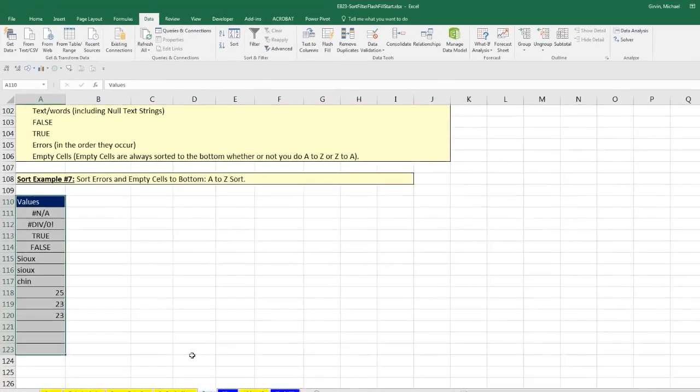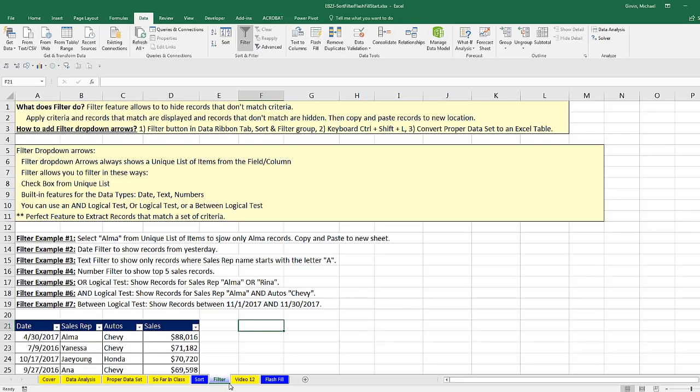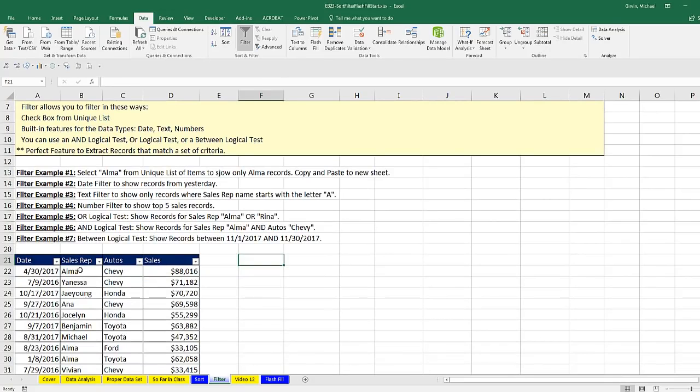All right, now we want to go talk about the filter feature. I'm going to click on the sheet filter. Now, what does filter do? The filter feature allows you to hide records that don't match your criteria. So, for example, if I say only show me Alma, all the records that don't include Alma will be hidden, and I will only see Alma records.